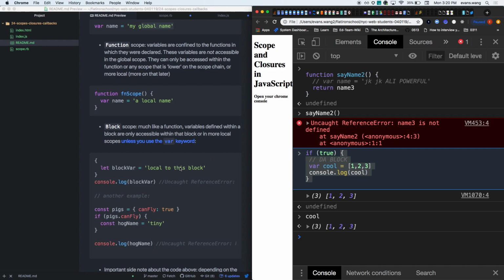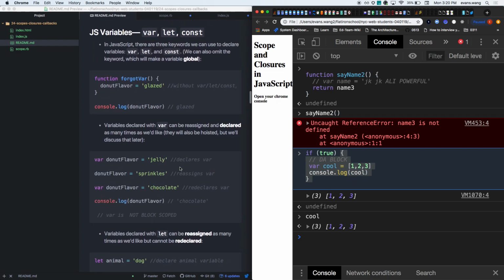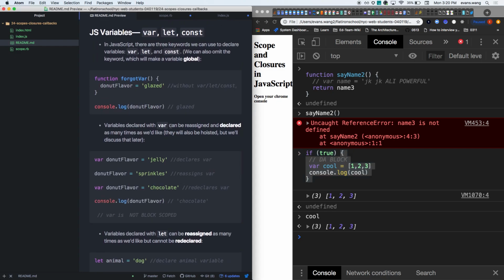Yeah, var, let, and const are a bit tricky. So let's go into the main differences between them, right? So let's talk about var. var can be reassigned and redeclared as many times as you want.